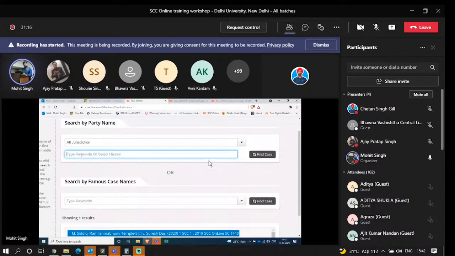Now over here, I can take up any party name. So let's take a party name. I'm taking a case of A.K. Gopalan and then State of Madras. This is the party name which I remember. Now at any point, if you are entering a party name and you do not remember the other party name, the respondent, do not worry, you can still do your search. So click on find case.